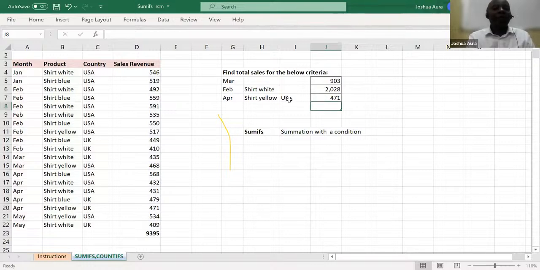If next they would want me to give them shirts that were sold, say, in USA, mine will be simply to go there and then click enter, right? In April, there were no yellow shirts sold in USA. You can see April only had shirt yellows being sold to the UK. Otherwise, the other ones were shirt blue, shirt white, etc.